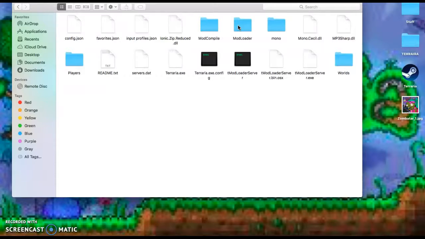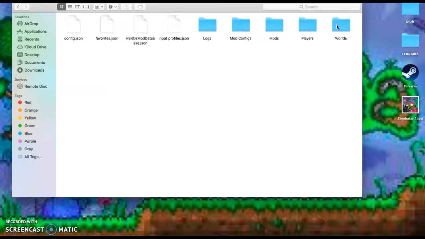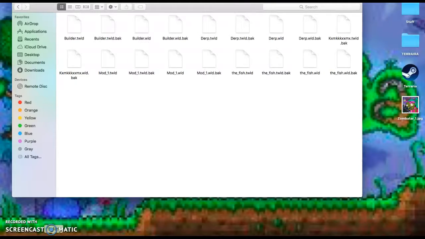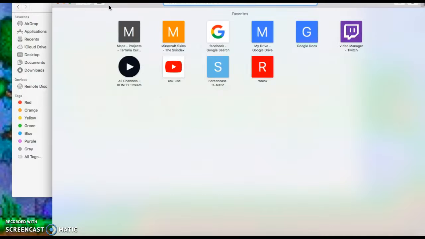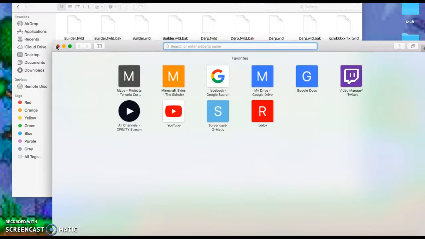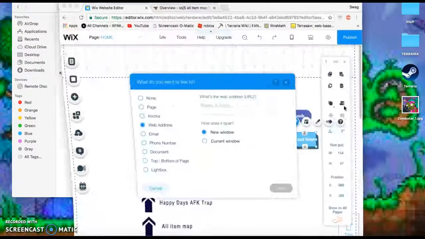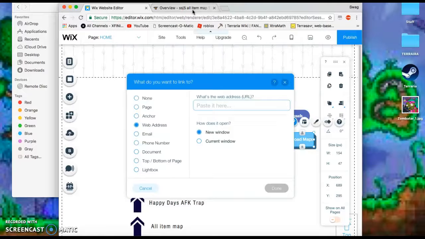But if you do have Mod Loader, you go into Mod Loader and then click on Worlds, and then you go into Safari and pick which world you want. So I'll download it from my website. Actually, this is a sneak peek.